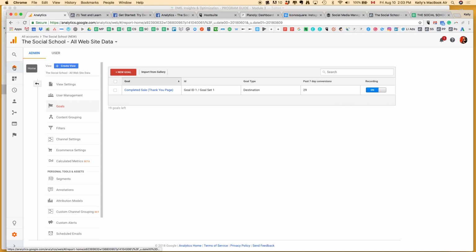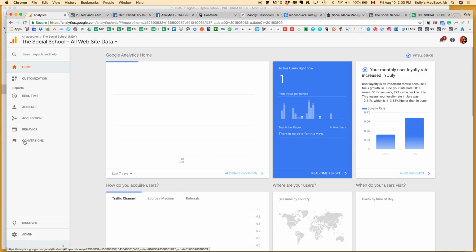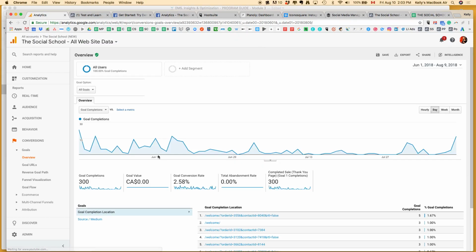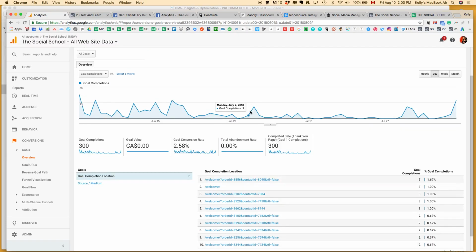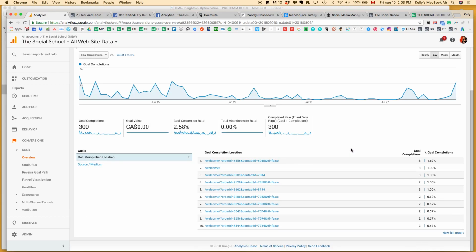If we go back to home, I can see right here, conversions, and I can see that one silly little goal firing for me. How much is it worth? Well, nothing, unfortunately, but you get the idea. So 300 in the last, whatever that time frame is. And then, of course, exactly who they are, where they came from.